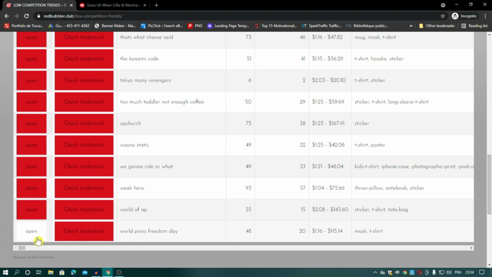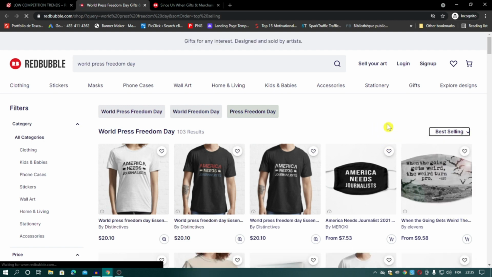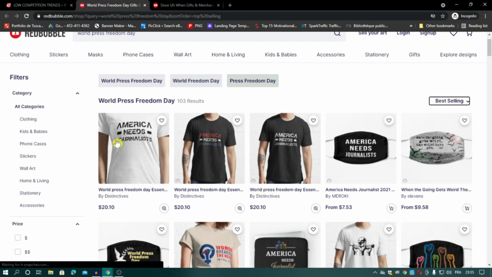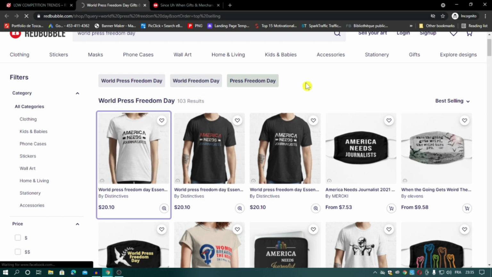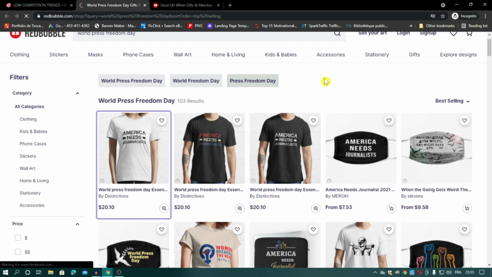Let's take another idea, for example this one. Here to see the results on Redbubble. This is WordPress Freedom Day. Always select best selling to see the designs that actually sold. So the winning design in this idea is a text-based America Needs Journalists. This is a great idea to work on. Open Canva and start creating your designs.